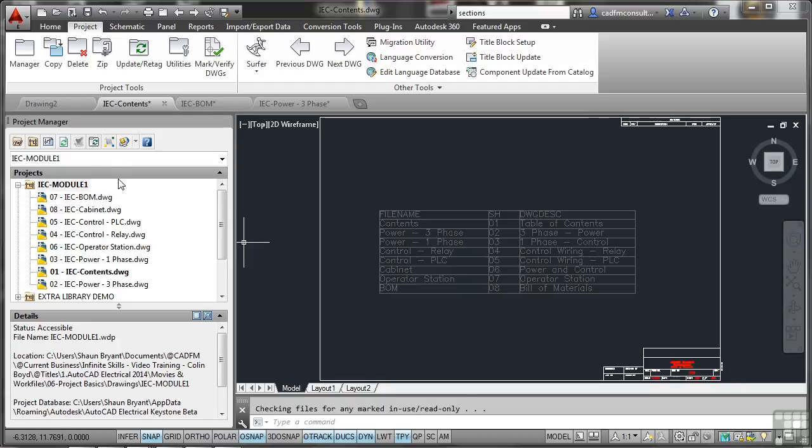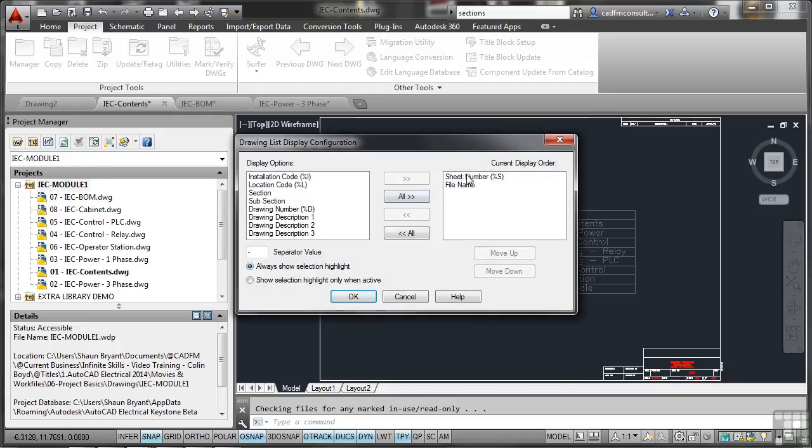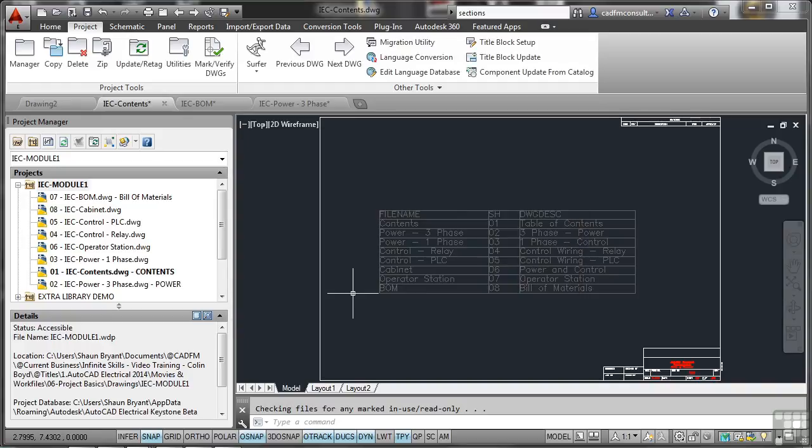Do you remember where we went? We went here, didn't we? I've got sheet number and file name. What I need to do is add description 1. So I'll add that there at the end and I'll OK that. And it shows bill of materials.